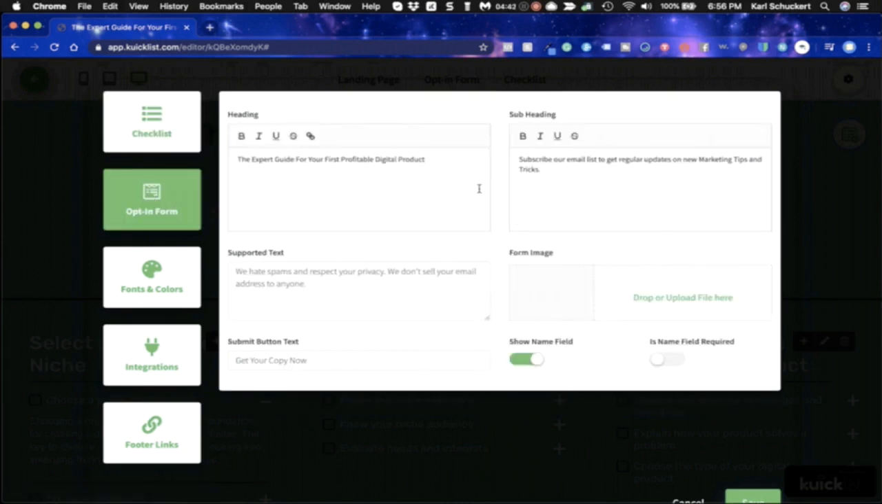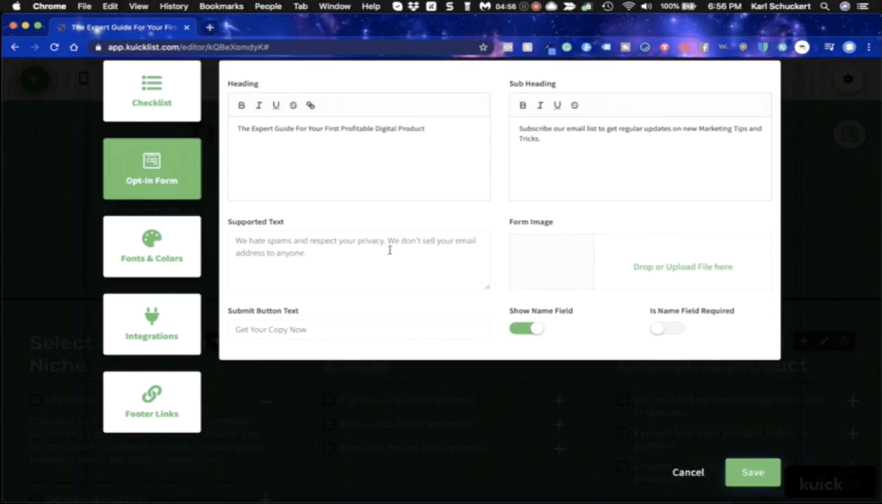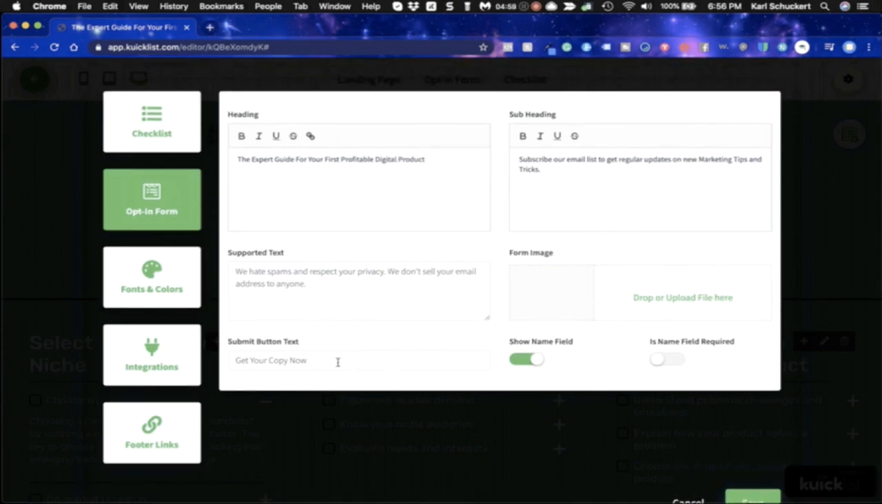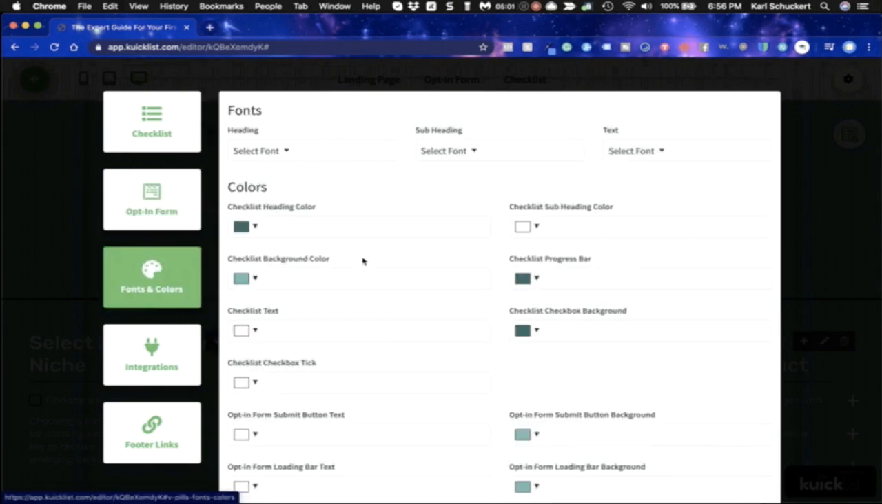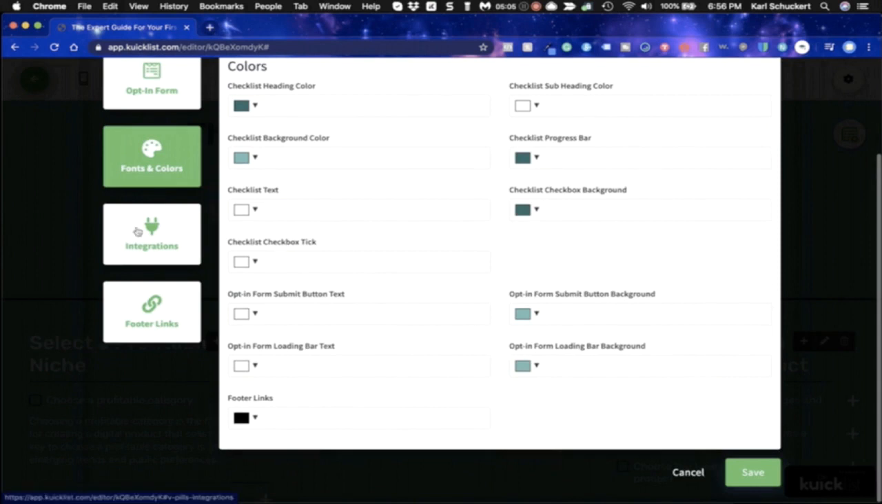I can make some changes to my opt-in form, okay? Here I can add a little arrow or something like that. Up here I can add a hyperlink, no reason to do that. You can have your supported docs, that kind of stuff here as well, and you can change your button copy. On here you can change all the colors of the whole thing, okay? And I'll show you that in a minute.